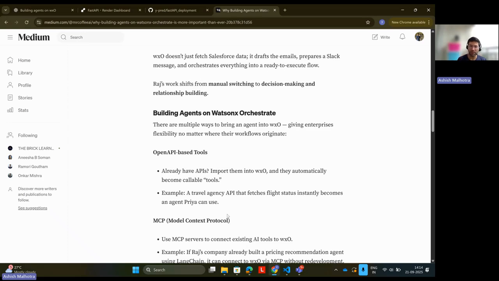One is the travel agency example that I took. Let's say that travel agency already has APIs exposed. In that case, we can simply import those APIs onto watsonx Orchestrate, and they automatically convert into something called tools. Now, there's a difference between tools and agents. A tool is something that does a specific task, and an agent is basically a collaboration of multiple tools, which I'll show you in one of the examples also. But that's essentially what it is.